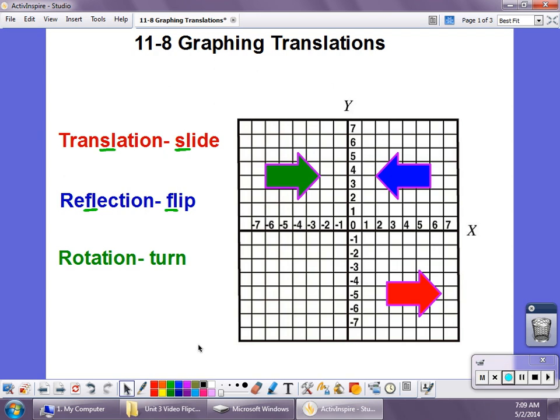And the last type of transformation we have is something we call a rotation. And a rotation is also known as a turn. Okay, and again, there are two ways to show a rotation. One is just rotating the shape itself, but what we're going to be doing is rotating shapes around the axis, the origin here. So let me show you.